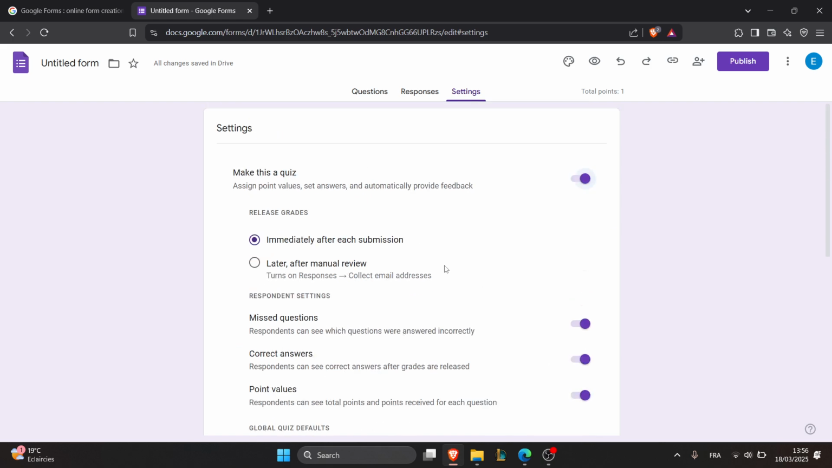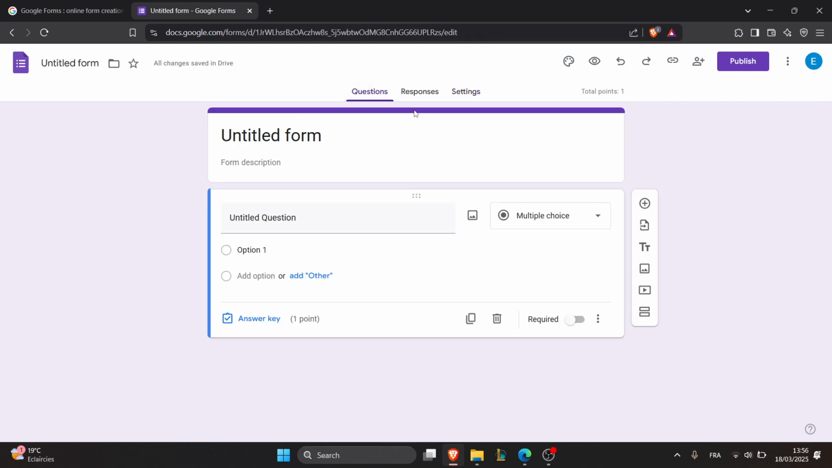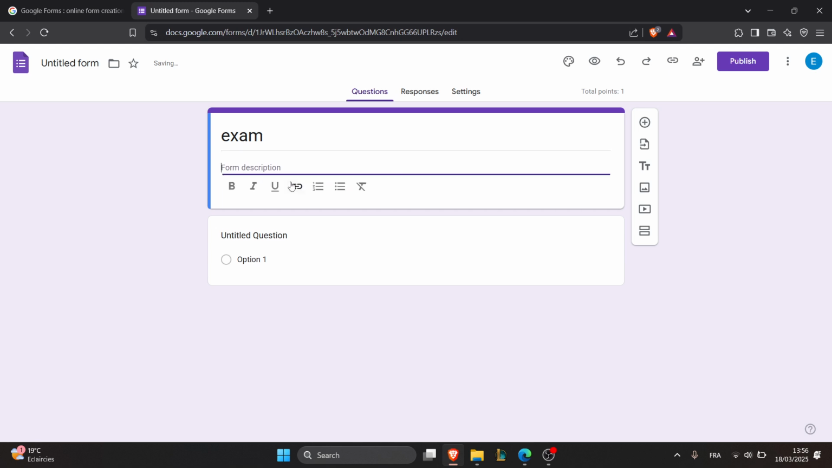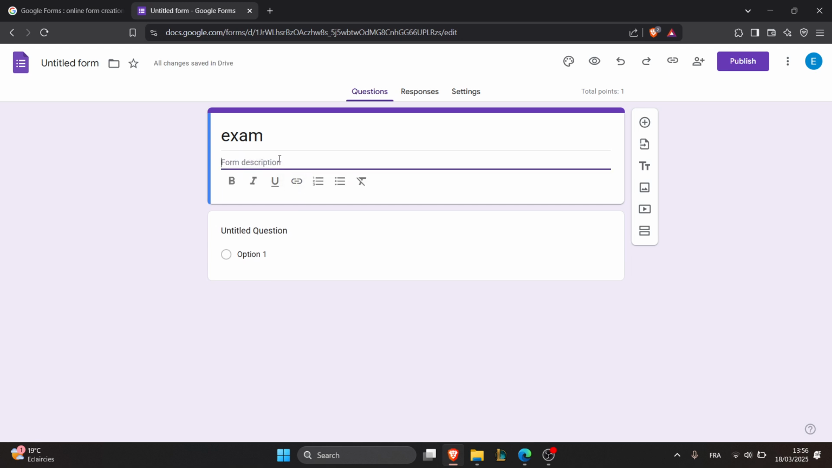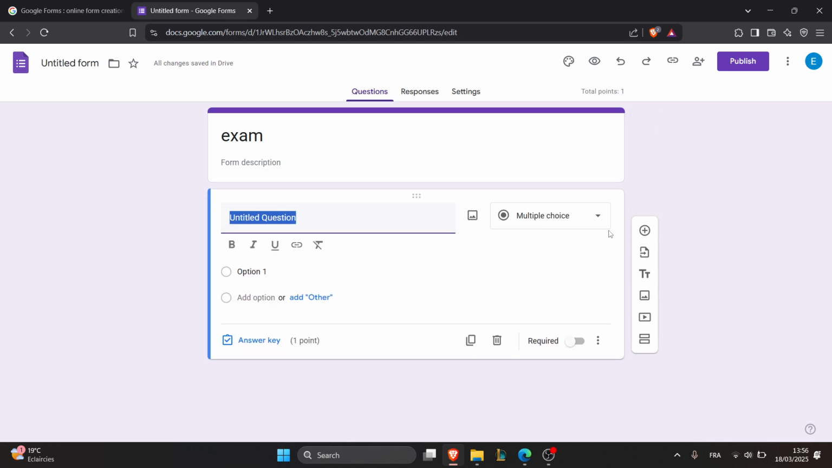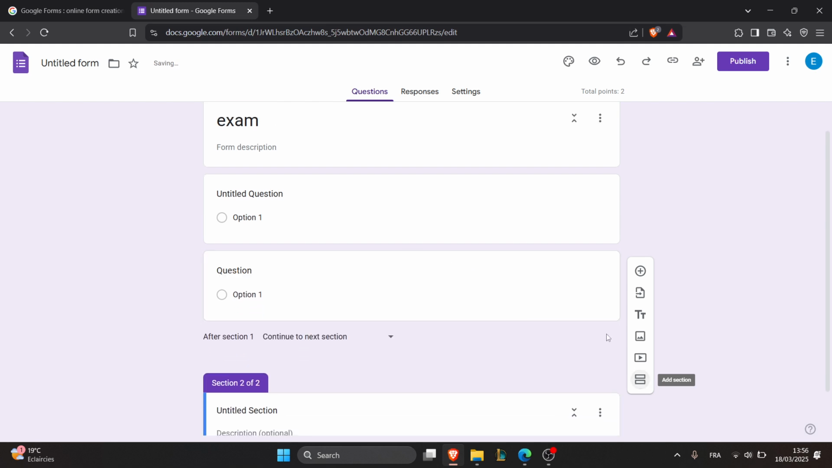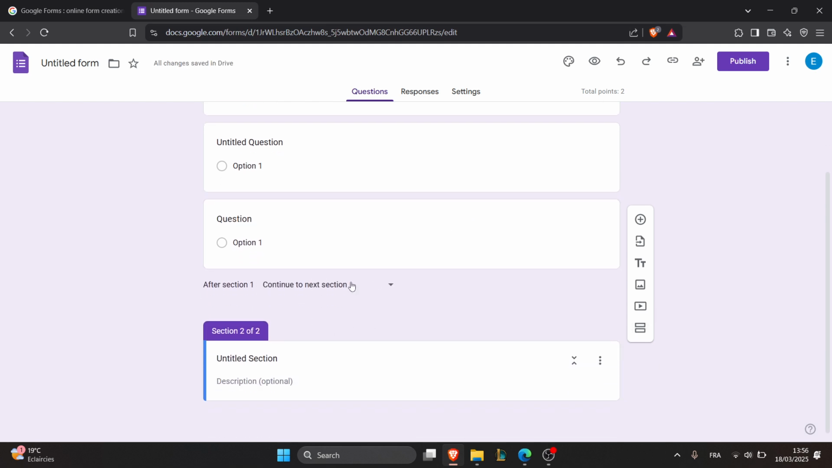The second step is to add the exam questions, and to do that, go to the questions section. You can title it "Exam", for example. You can write a description for the exam, for example, the duration of the exam, the location, and the class. And in this section right here, make sure you add questions. You can add questions by clicking on the plus button. You can also separate them into sections right here.